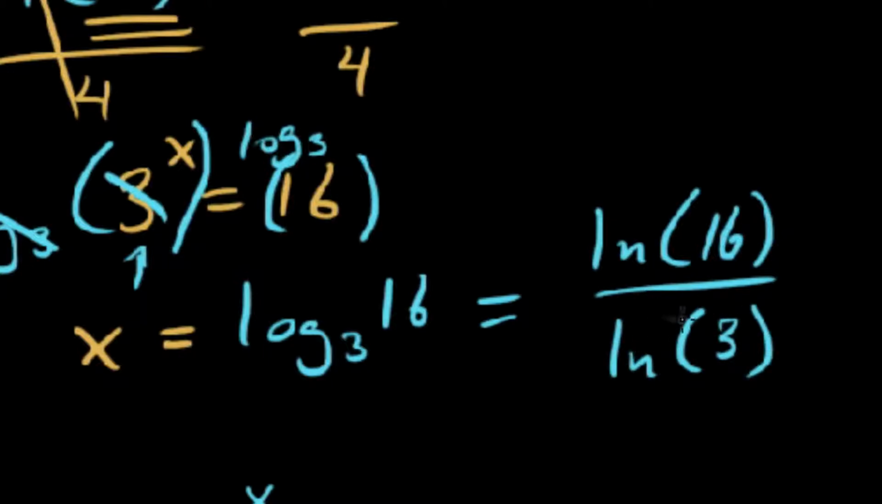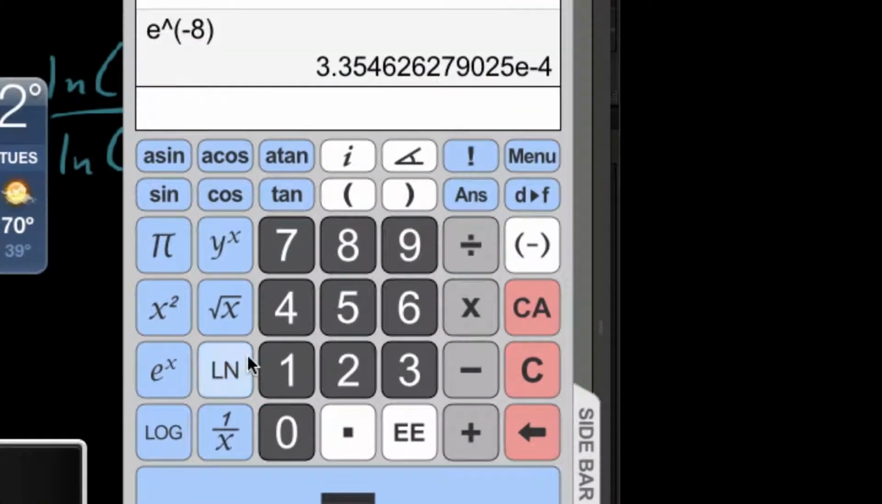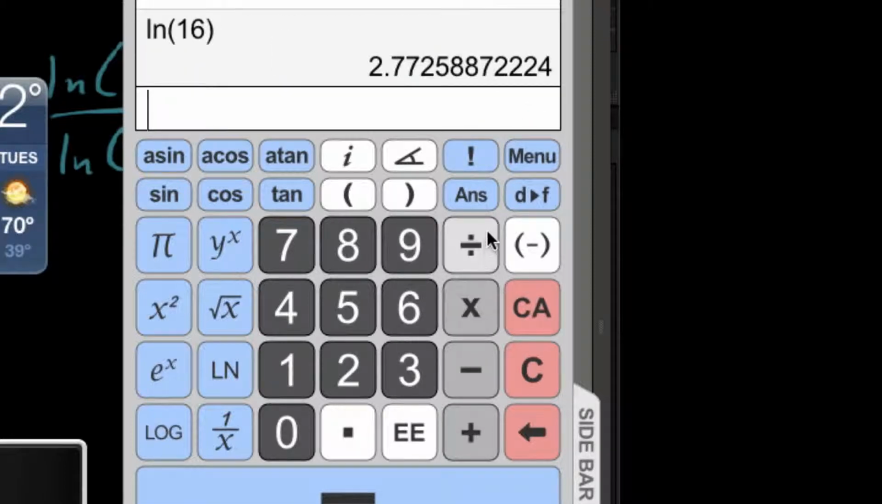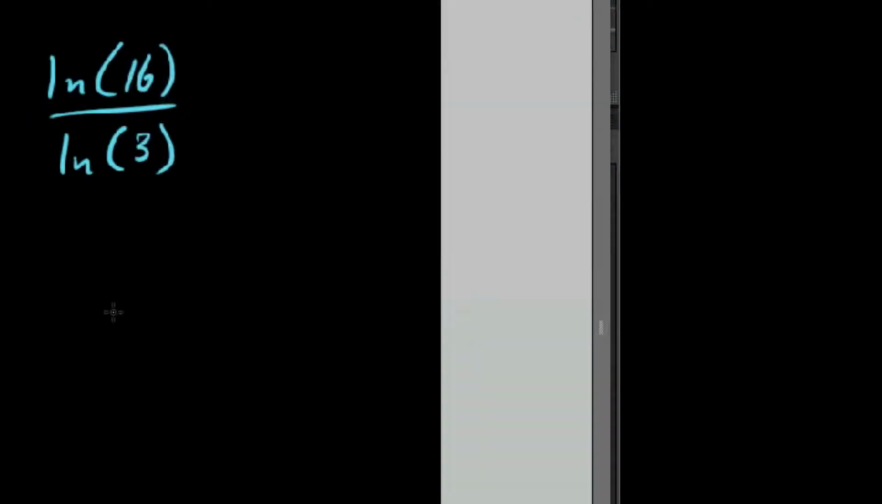And so ln is nice because our calculator actually has an ln button on it. If we go over to our calculator now, ln of 16, so we can do this. We say ln 16 equals, I need an end parenthesis, it seems, equals, okay, and we'll take this and divide it by ln of 3, and we get 2.523.